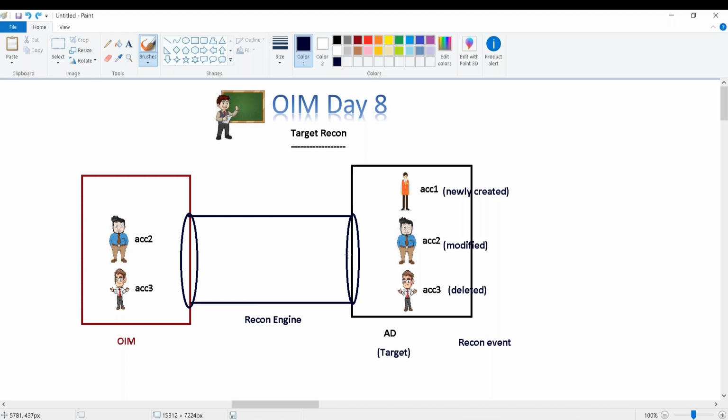Recon event is only when a particular user is modified or added in AD, not in OIM? No, it's in any place. I told you, an event is something which changes the system snapshot. Whatever it is, for example, today you can see it is in AD, tomorrow the event could be from the OIM side also.